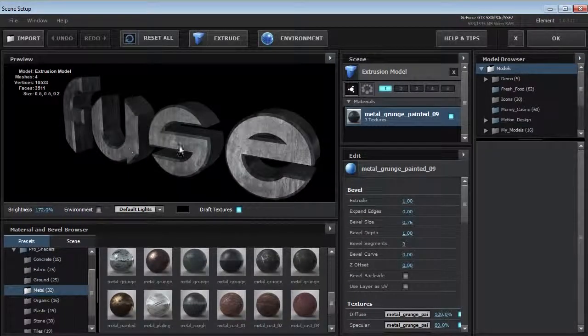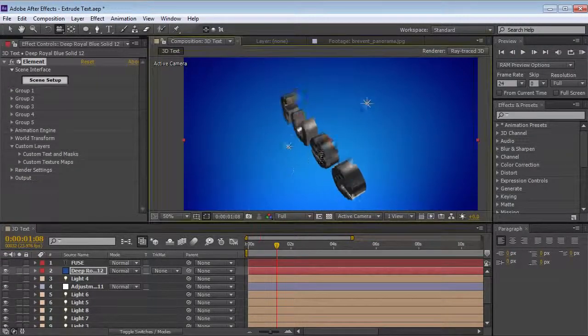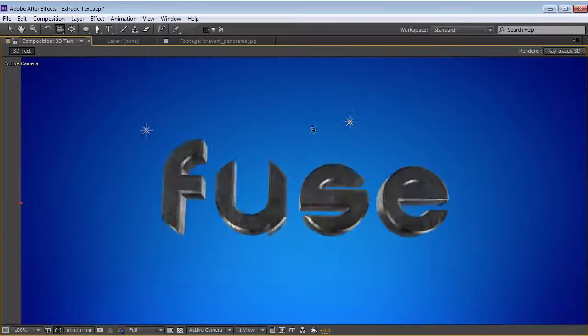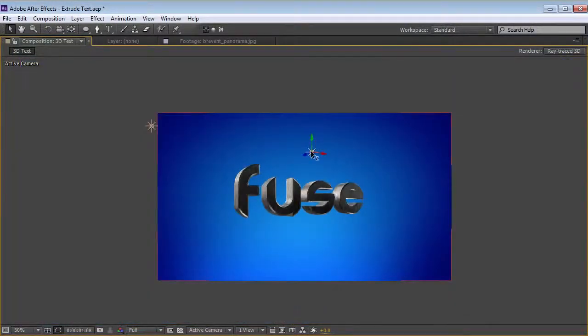Now, this is looking pretty good. I could come over here, hit OK, and now my text is a fully rendered object in my scene. Looks pretty nice. I can move the lights around and make some other tweaks.